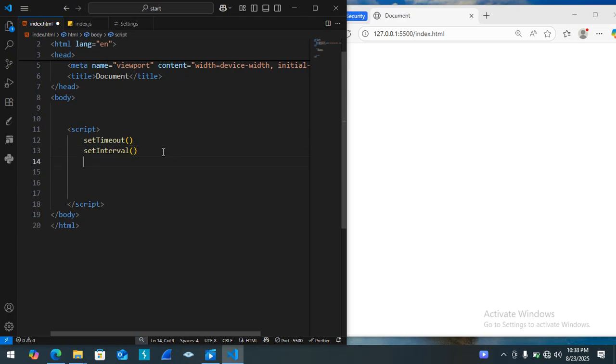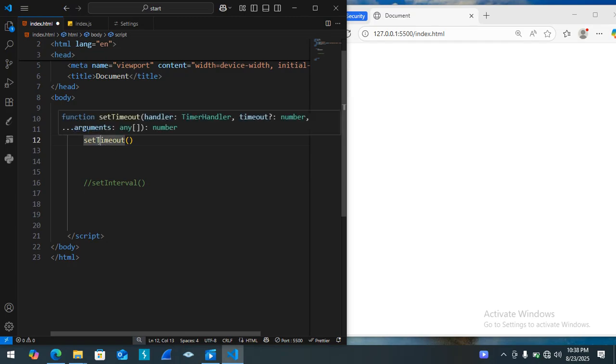So let us look at setTimeout. Let us first comment out this one. Let us look at setTimeout, and this one we start with a lowercase set and then Timeout with an uppercase T, like this. You should note that down.